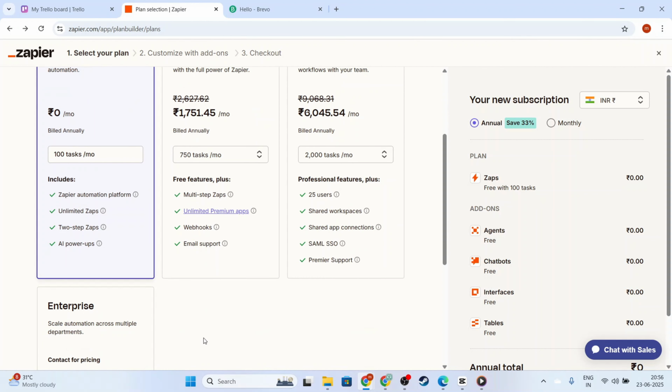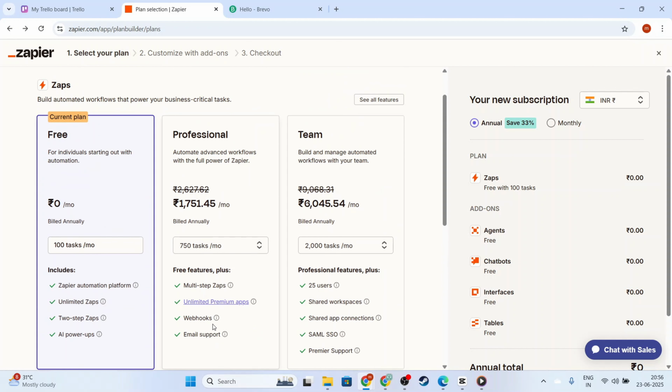If and when your automation needs expand, you can explore paid plans offering more Zaps, tasks, and faster performance to match your growing requirements. That wraps up today's session on Zapier's free plan limits.